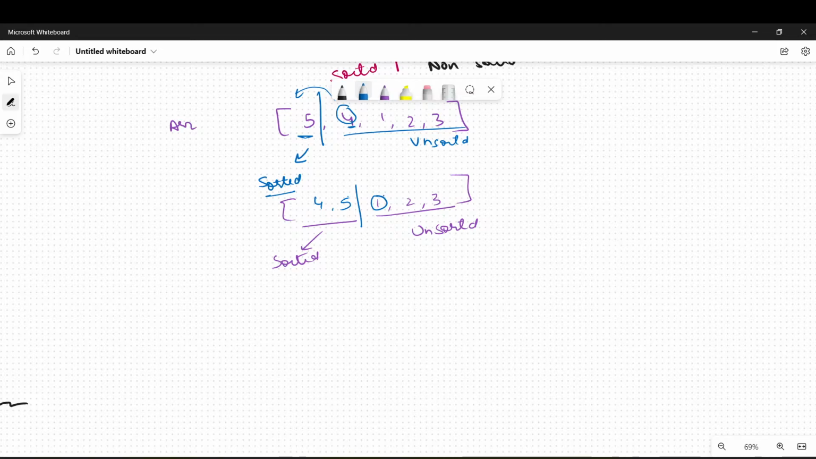1 is smaller than 5, right? So it should be placed before 5. So 1 will be placed here, but 1 is also smaller than 4. So instead of placing it over here, we'll place it before 4 because 1 is also smaller than 4. And again, if there is no value before 4, we'll place it here. We will say 1, 4, 5, and yes, this is our sorted array, and the rest is unsorted. 2 and 3 are the unsorted. Right, so this is our sorted, this is our unsorted.